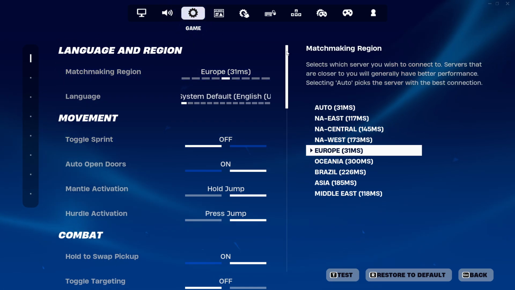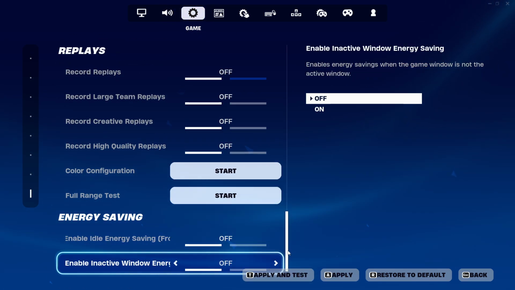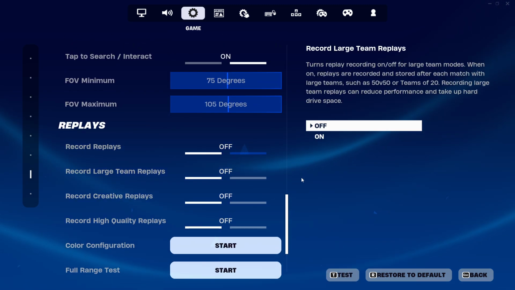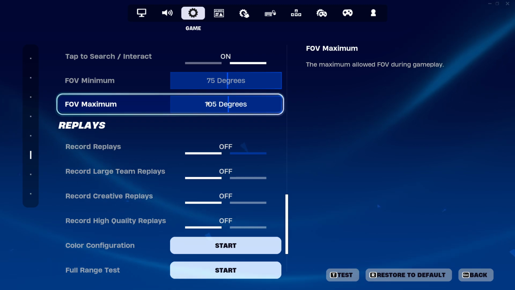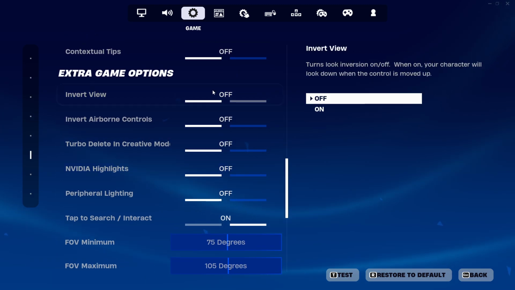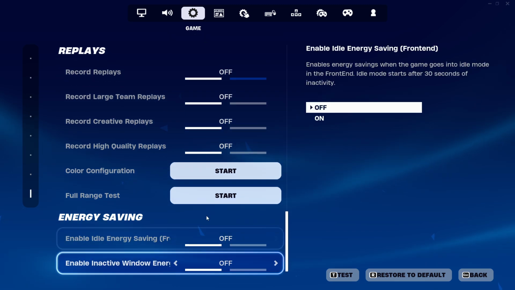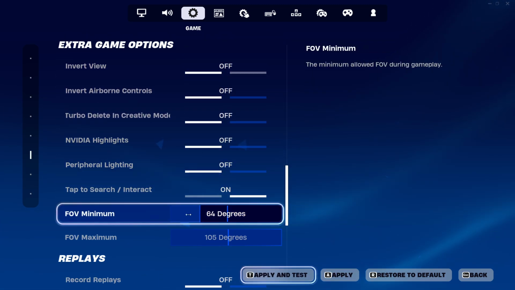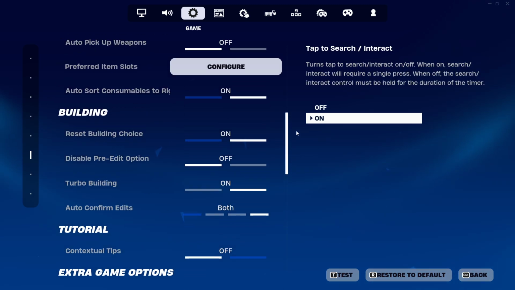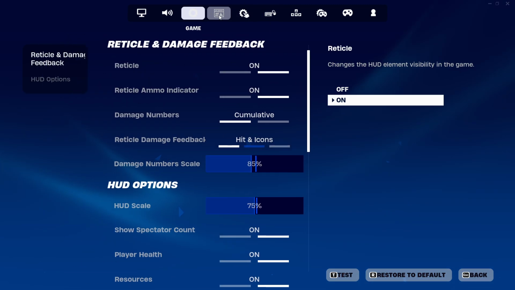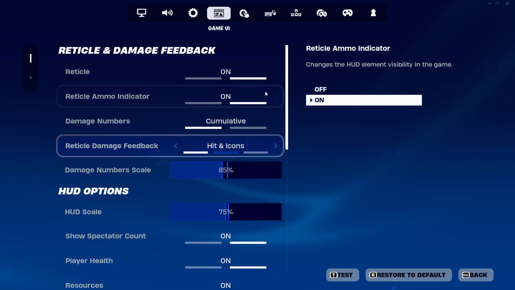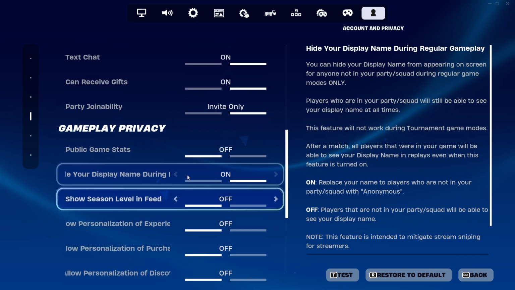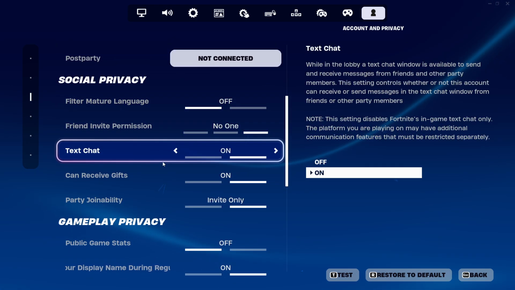Then on the third tab you want energy savings disabled. Record replays, you want that off. Since I'm using my old account from my main PC, it does not really change the settings, just the basic ones. Everything else is applied already. This one should be default as well. Over here you want pretty much everything disabled that you don't need.